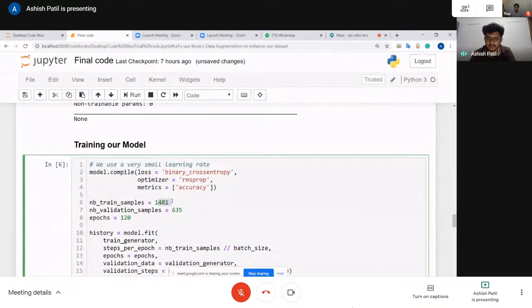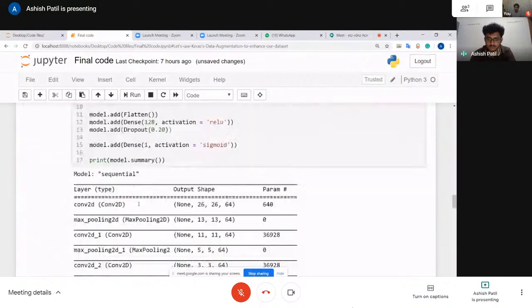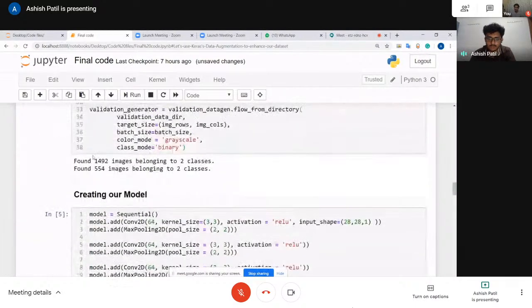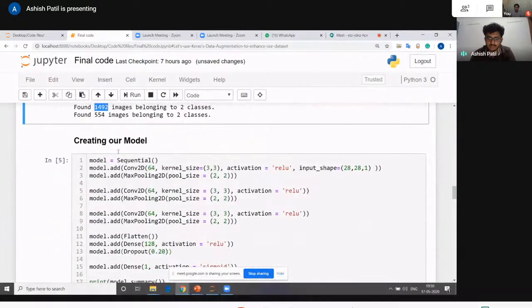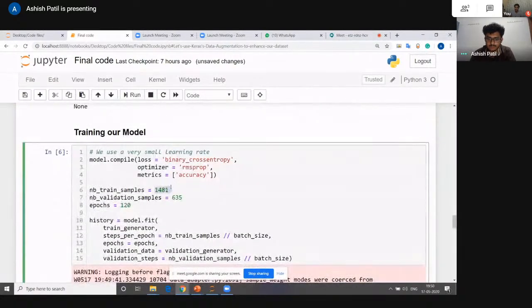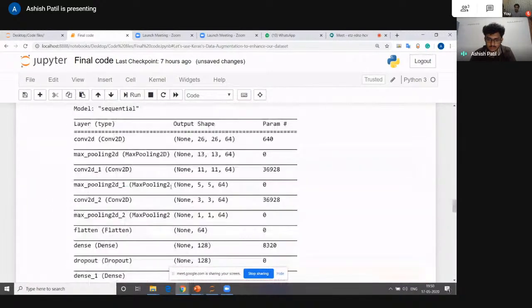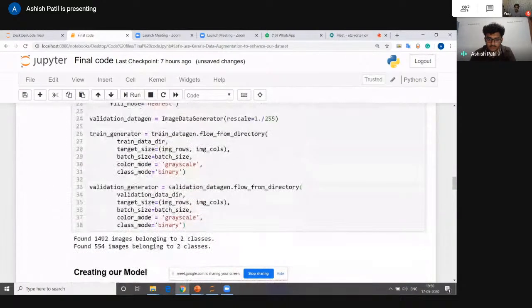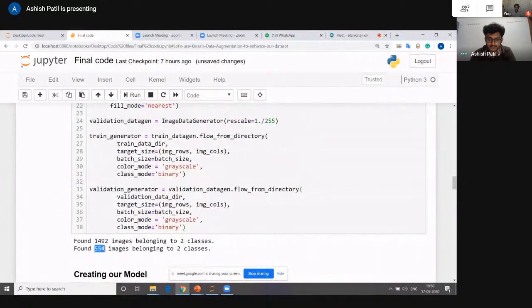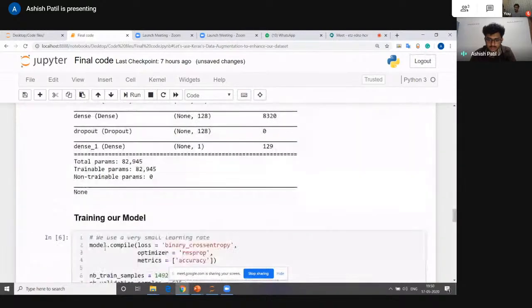We have not entered the number of samples, I'll explain that also. So now we have got 1492 images in the training dataset, and we have to enter it over here. Once I put the model for training, I will explain the code, what we exactly have done, so that we won't be wasting more time.